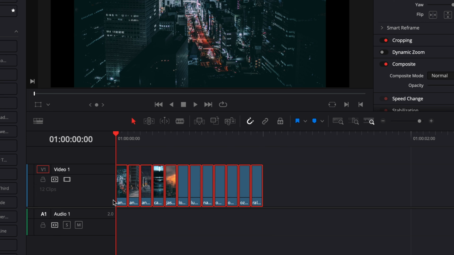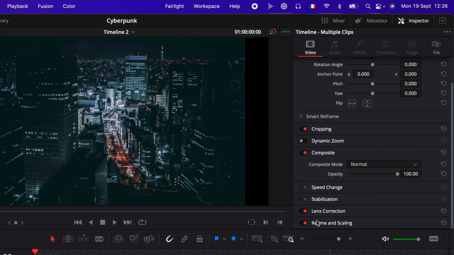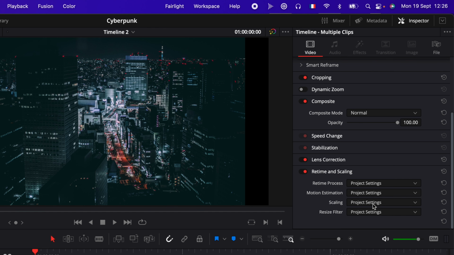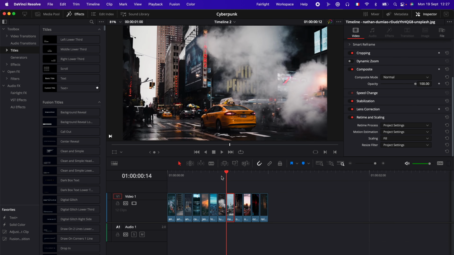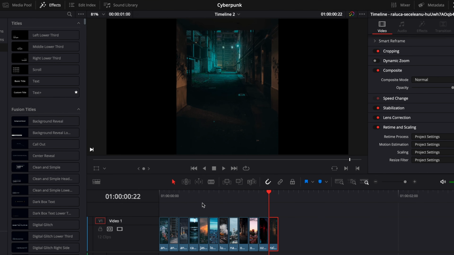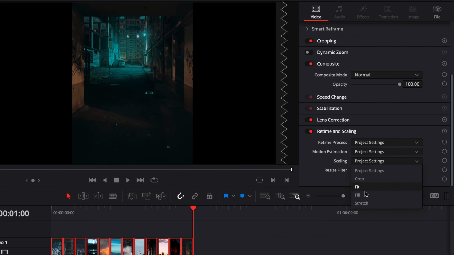Now let's zoom in. I'm going to go to my Inspector, scroll down to Retime and Scaling, and switch the scaling from Scale Entire Image to Fit to Fill. That's just going to stretch all images that are not the right size, and right now everything fills up the frame. Prior to that, we had some vertical images with excess black on the border, and by just doing that change, we're completely filling up our frame.